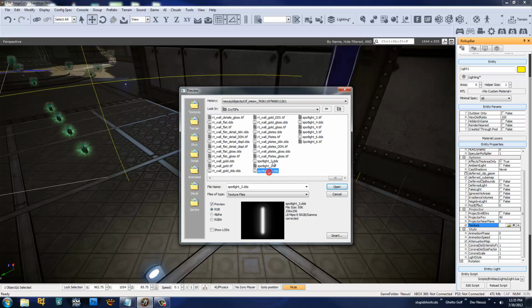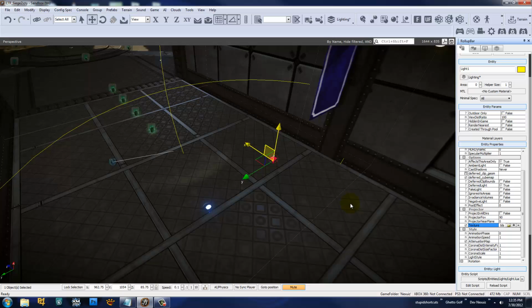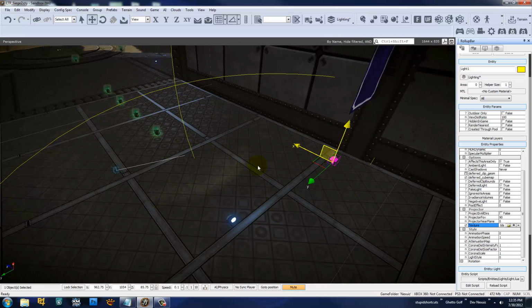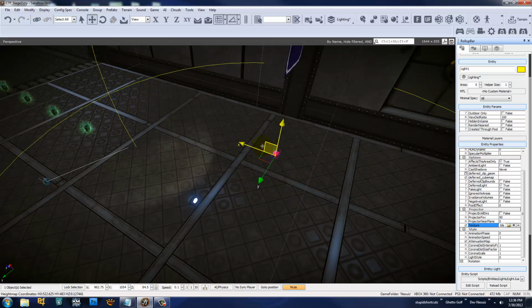You want to choose one. You can click the DDSs and see the different types I have. That's pretty much the only one we really use for directional light, this spotlight_2.dds. And once I press OK, you'll see the light changed, and you can see here on the ground this little crescent shape is the light, the projector texture.